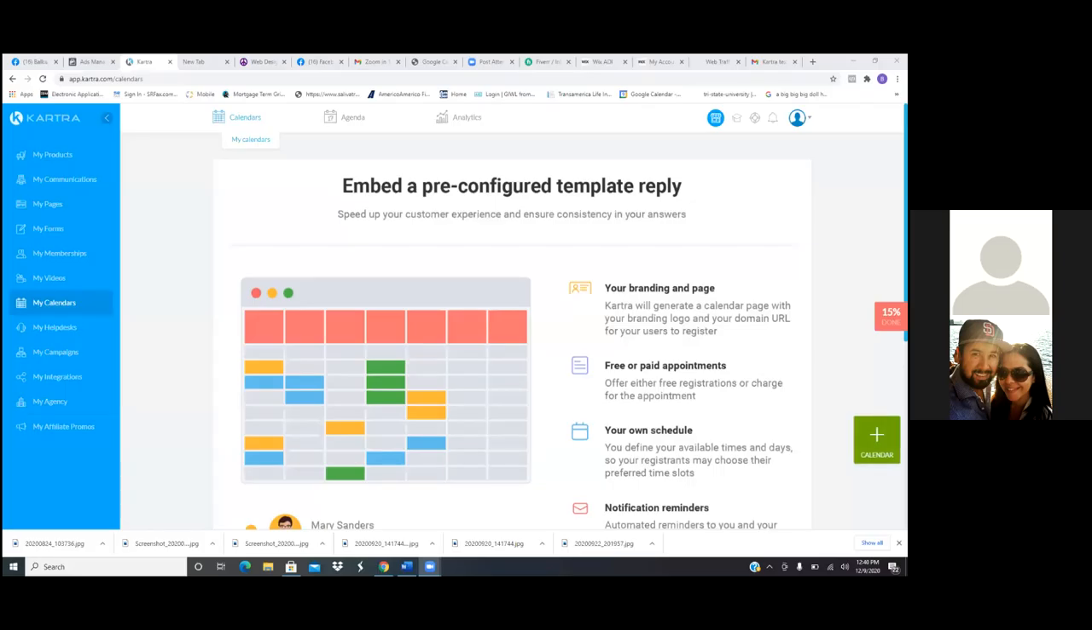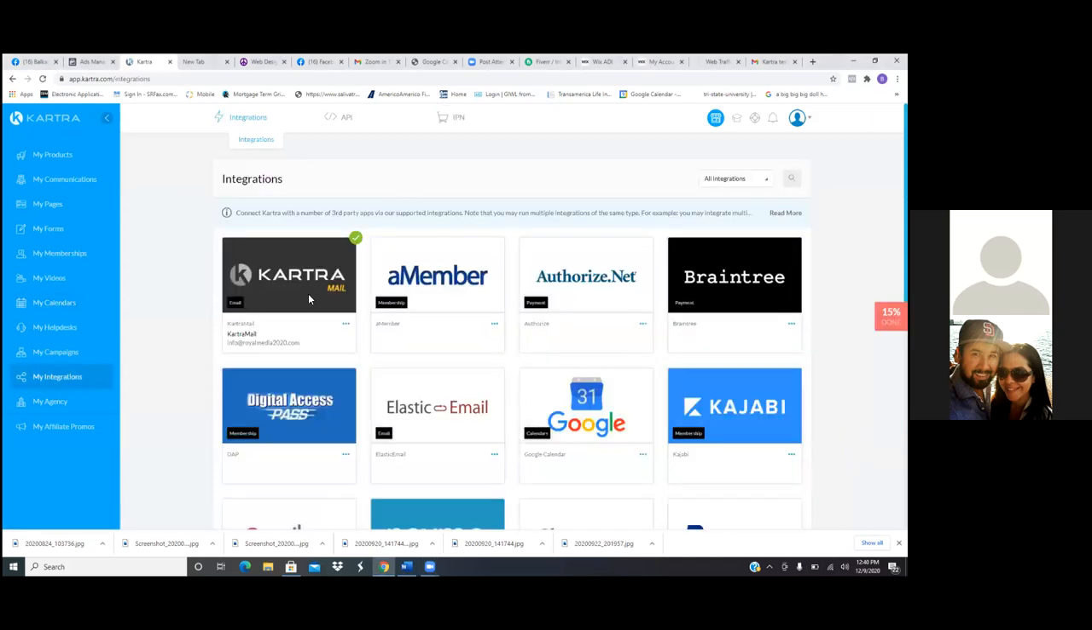So these are like the first steps you want to do. Anyone that comes into Kartra for the very first time, this is pretty much the first thing you want to do: integrate your email and integrate Google Calendar. So click on My Integrations to the left. You're breaking up. Click on My Integrations to the left. My Integrations, okay. And then now let's look for Google Calendar. So there's the Google Calendar right there. So now all you're going to do is click on the dots again and then New Integration.